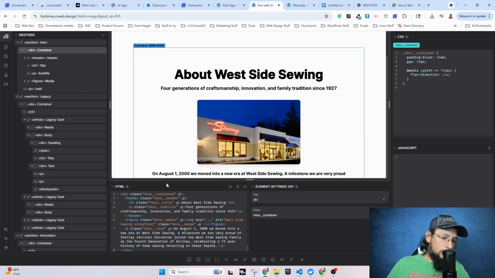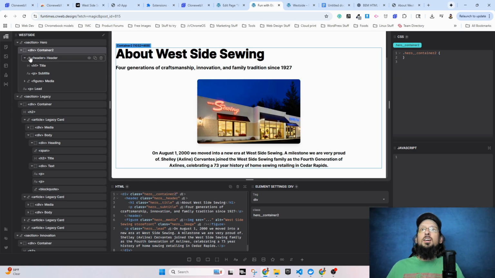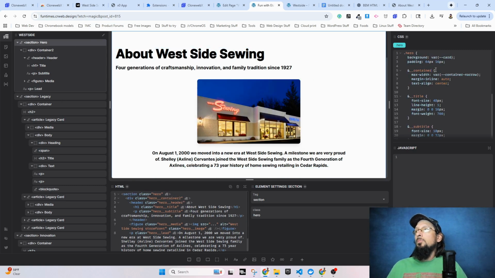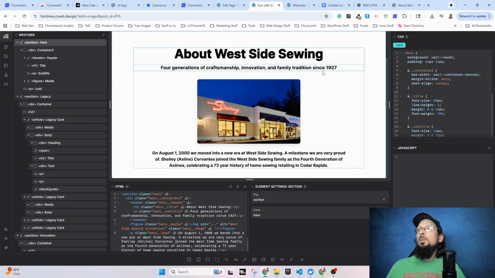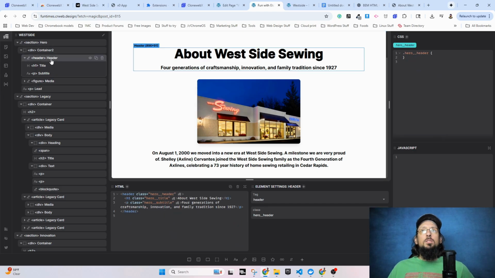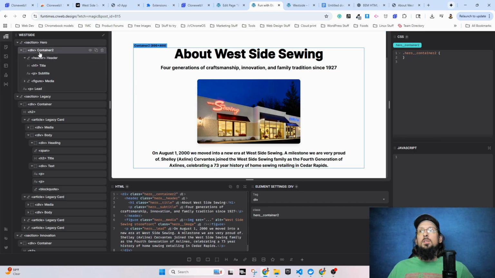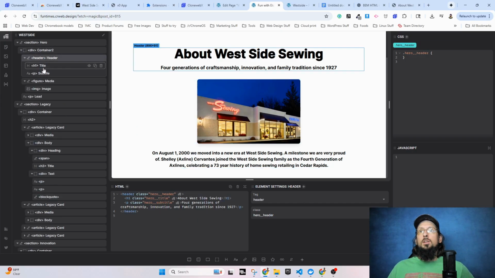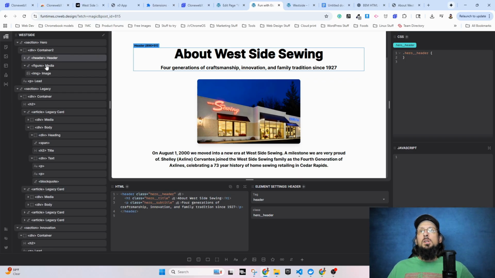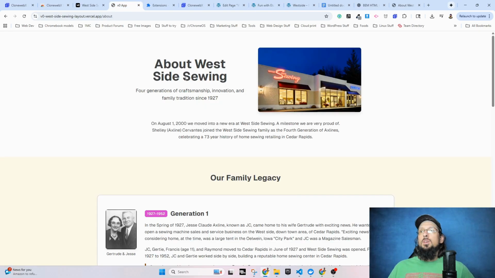I'm just gonna call this Hero Container 2. But that doesn't fix our problem. It just doesn't look like, so yeah, there's a header, an image, and the text. And to do this, it would have had to put this and this image in its own div. And it just didn't do that for some reason.